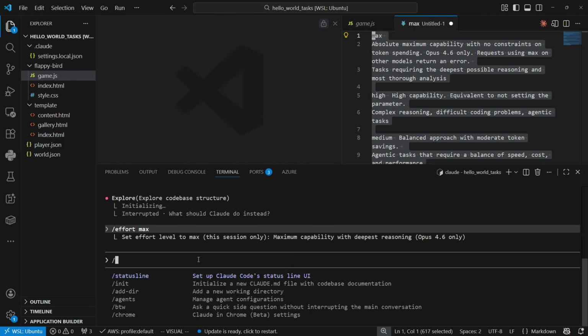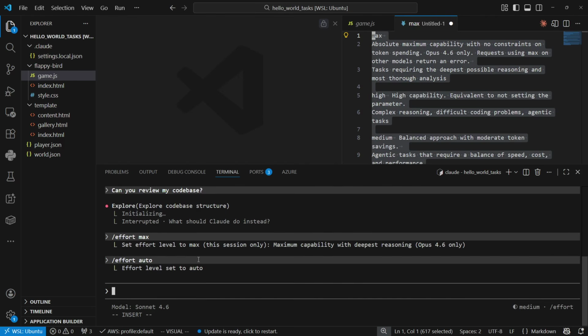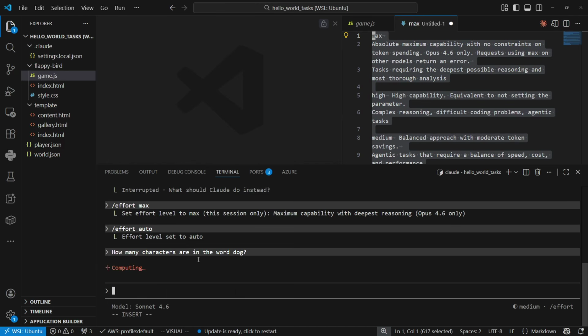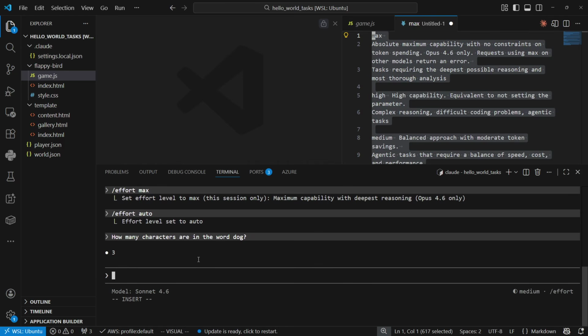What I'm more interested in is effort auto. I mean, all the other ones are pretty obvious. And so I would like to see what happens if we ask it something really simple and something easy. So I'll just say, how many characters are in the word dog? Okay. And so it went to 3. All right. How many are in the word cat?